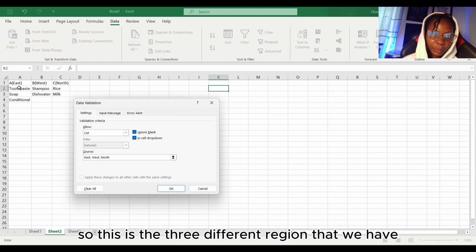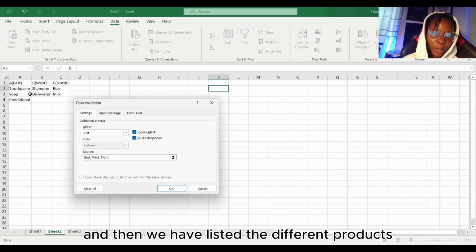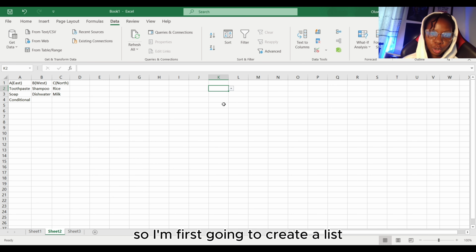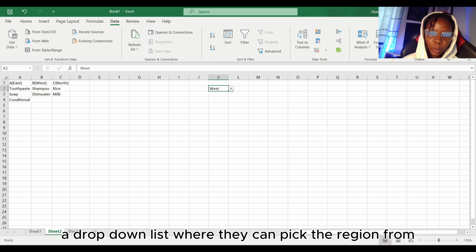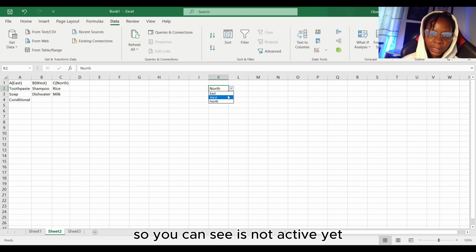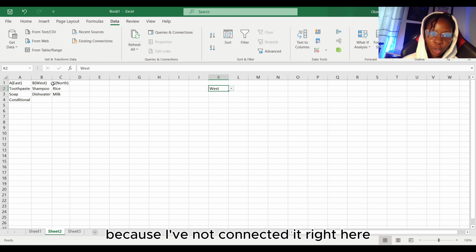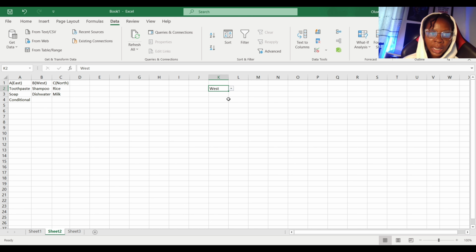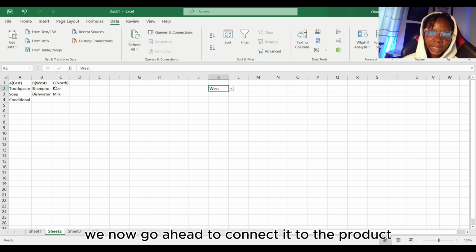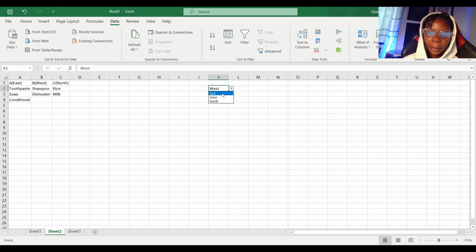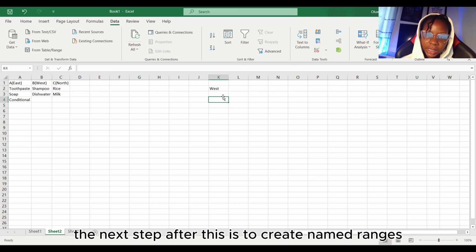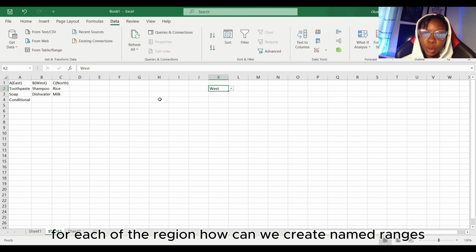So these are the 3 different regions that we have, and then we have listed the different products by region, right? I'm first going to create a drop down list where they can pick the region from. You can see it's not active yet because I've not connected it right here. This is just a list to pick the region. And then we go ahead to connect it to the product. Now when we click on a particular region, it's going to give us the products available in that particular region.